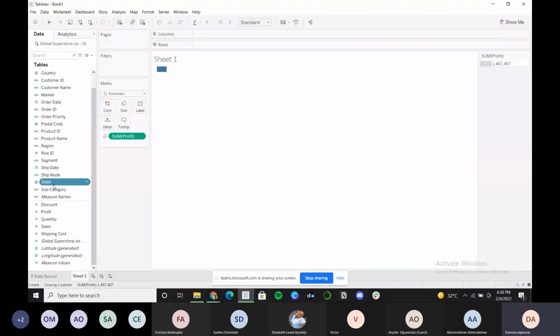It has split each one. This had aggregated all my records into one single dot. But for me to now see which particular customer has this specific profit out of this 1.4 million, or which particular state has more chunk out of this 1.4 million, I'll just add my state to details.